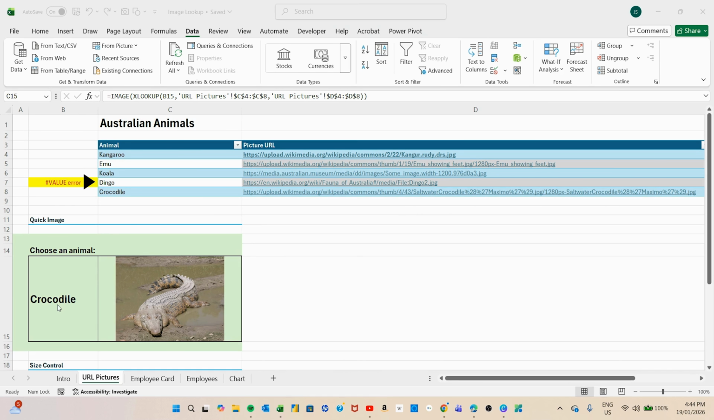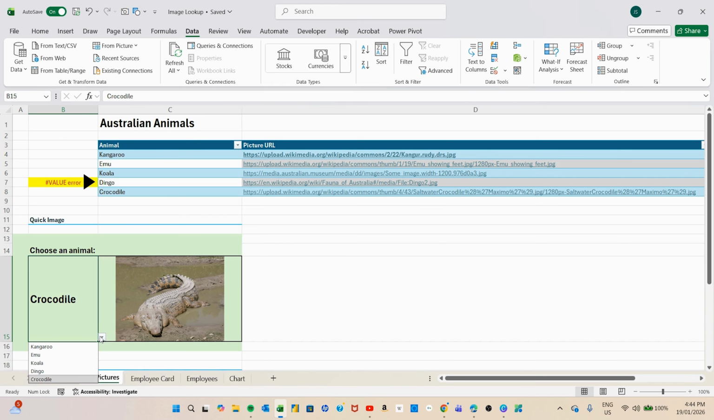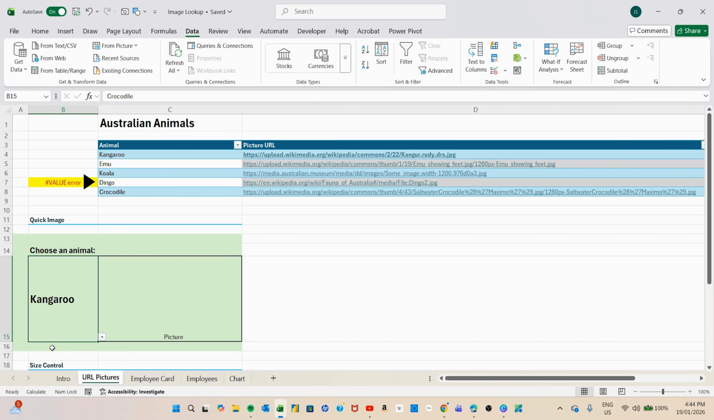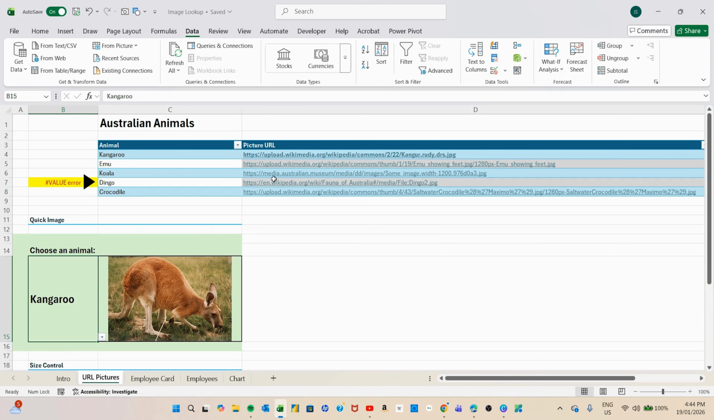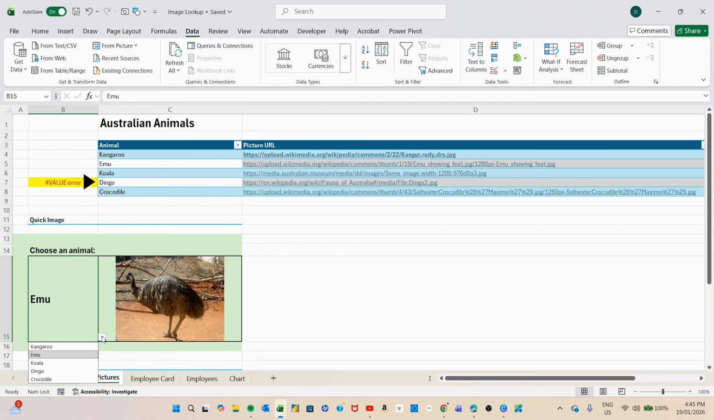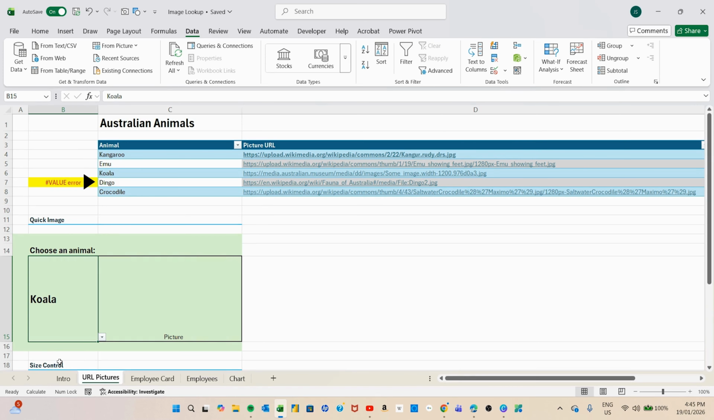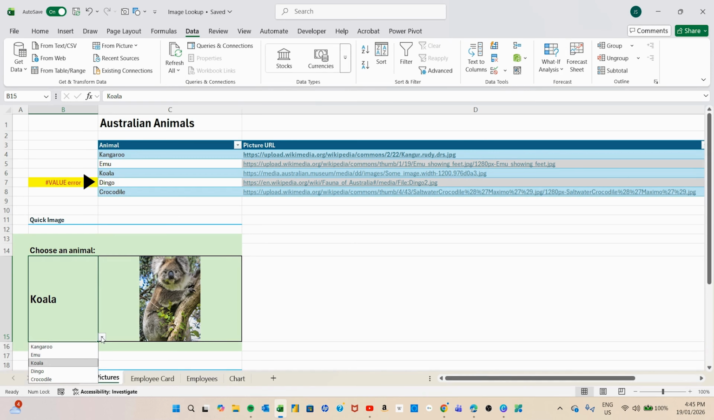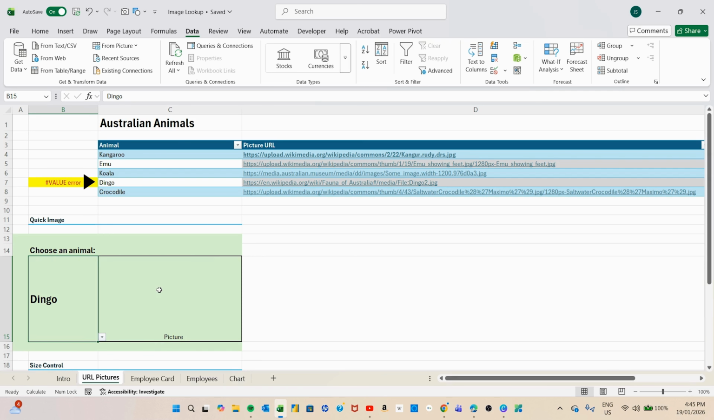Now, down here in this area, you can see I have a drop down from a data validation list. And if I choose kangaroo, it goes off and it pulls the kangaroo image from this URL. And choosing the next one, emu, same, koala. Now this one's a bit different because it's a portrait image. You can see that that doesn't fill up the entire cell, if you like. So that's why I was talking earlier about size control. And the dingo is going to not work.